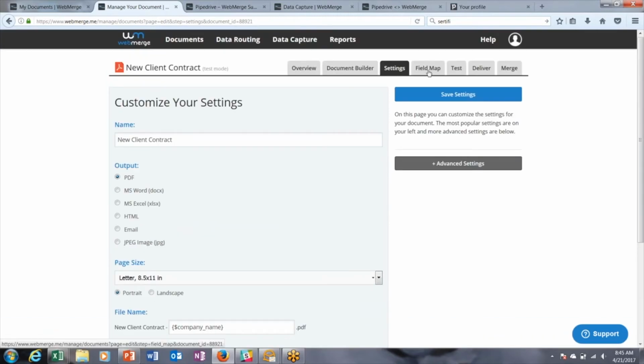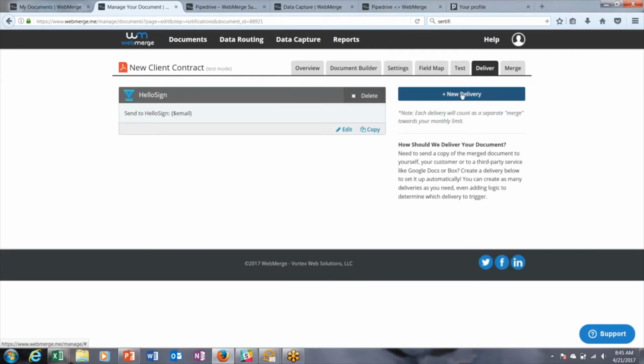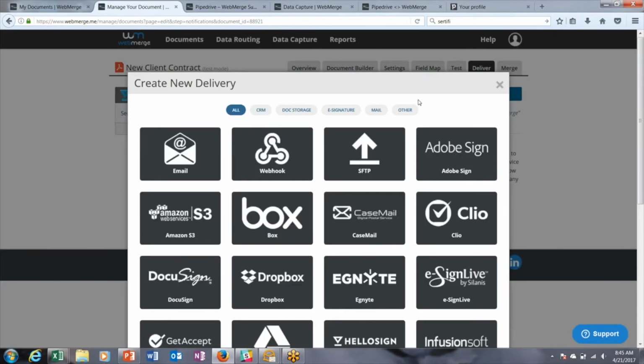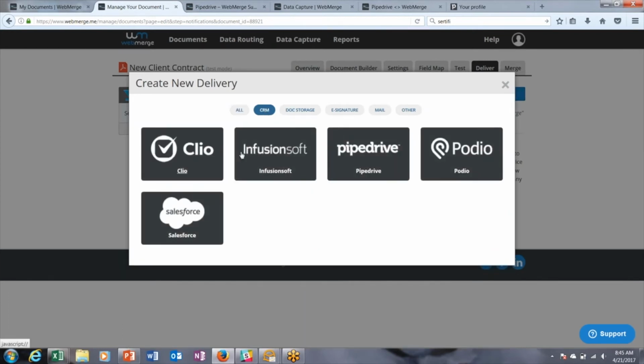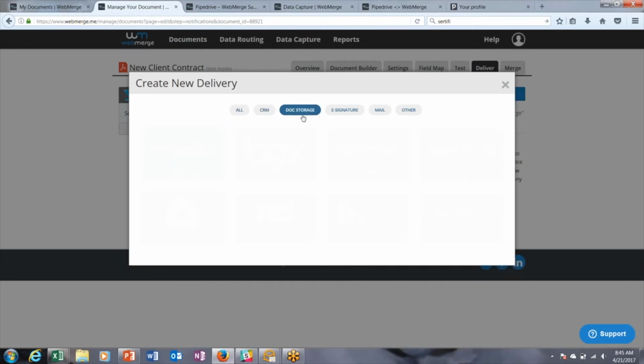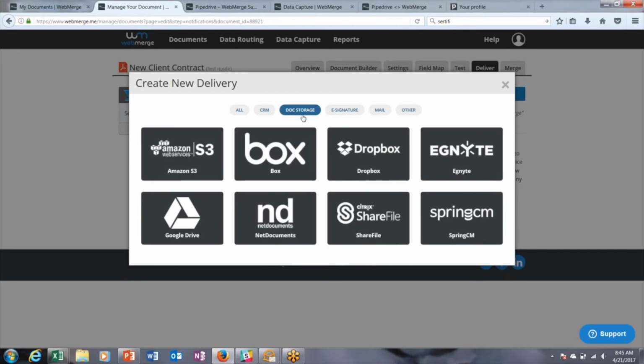We'll then scoot along here. We're going to skip the field map and test. We'll come back to those later. And we're going to set up our delivery method. We have several different delivery options here, broken into different categories. We can push a document into a CRM. We don't store any documents in WebMerge, so it'll be important for you to choose where you want to have this stored, in cloud storage, or just simply emailed back to yourself as an option as well.